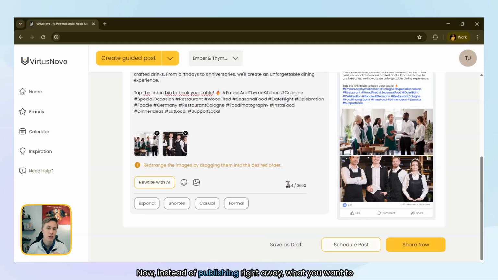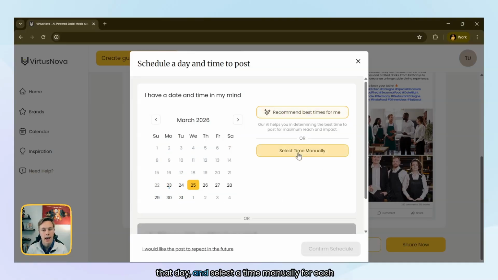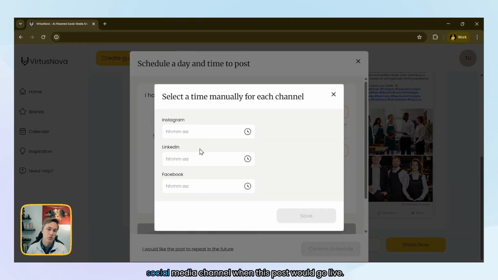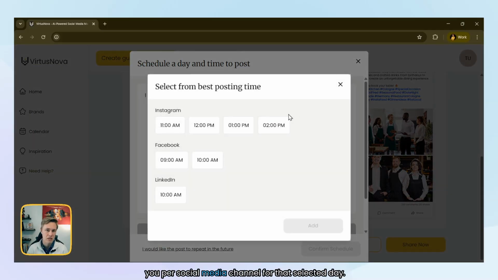Now, instead of publishing right away, what you want to be doing is schedule content ahead of time. You do this by navigating to the schedule post button. First of all, if you already have a date and time in mind, you can select that day and select a time manually for each social media channel when this post would go live. Alternatively, you can also just determine the date and then have VirtusNova recommend the best times for you per social media channel for that selected day.